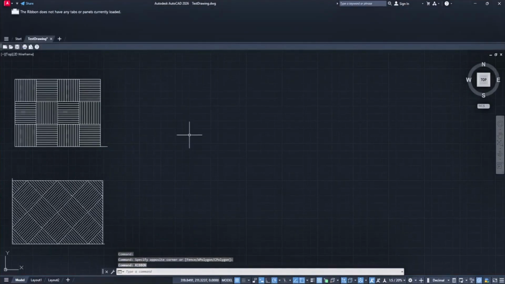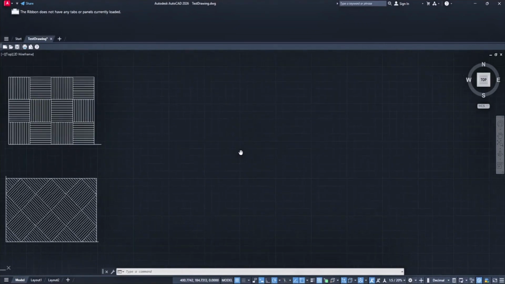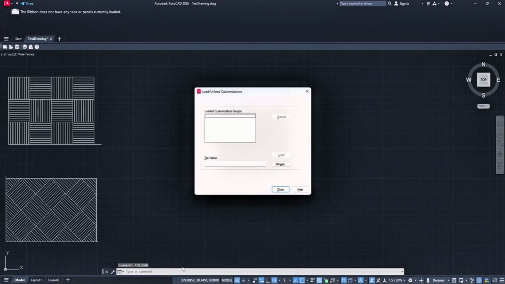However, you might still see that frustrating error message saying your ribbon doesn't have any tabs or panels loaded, but don't worry, there's a fix for that. To resolve this issue, we need to go a bit deeper into AutoCAD's customization settings. Type CUILOAD into the command line and press enter. This command opens a new window, which is your gateway to loading and unloading customization groups in AutoCAD.